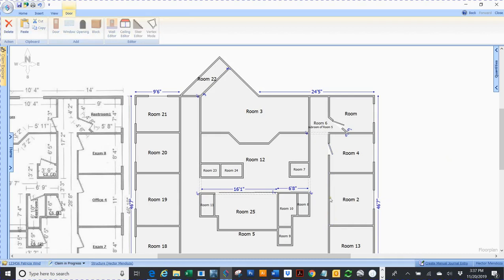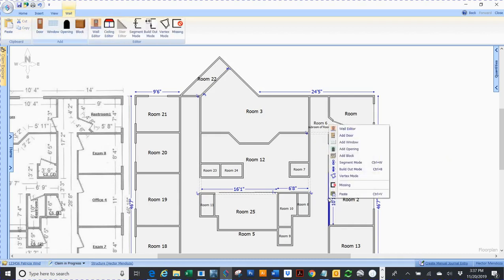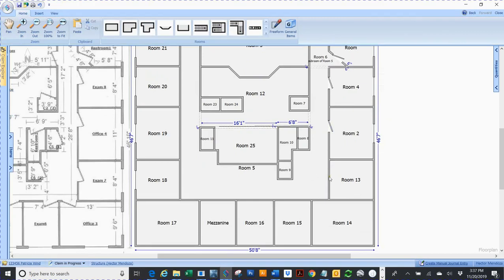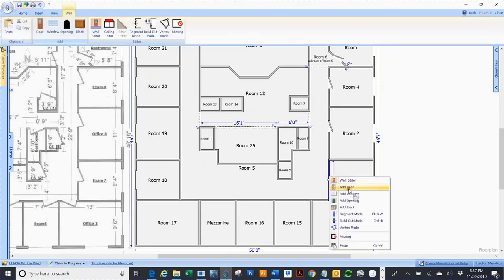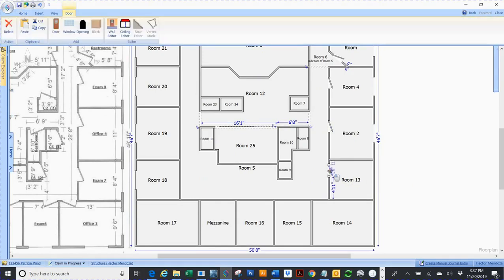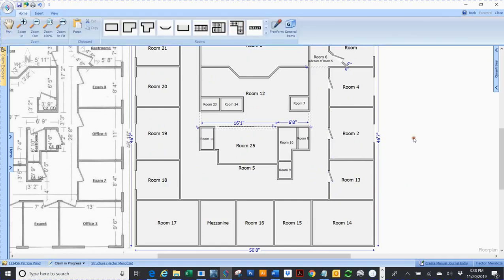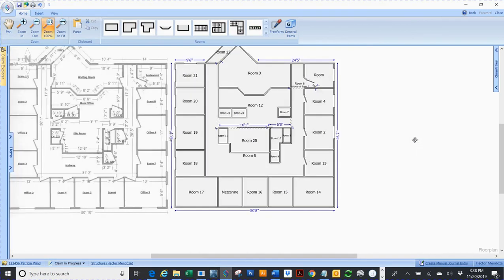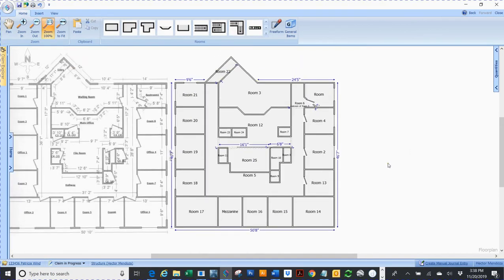I'll tell you what, let's right click and add door. You see how it kept the settings? So I'm going to right click, add door. I can't use my command key because it'll put it on a different angle or different hinges. Okay, so that's how you do your windows and your doors.